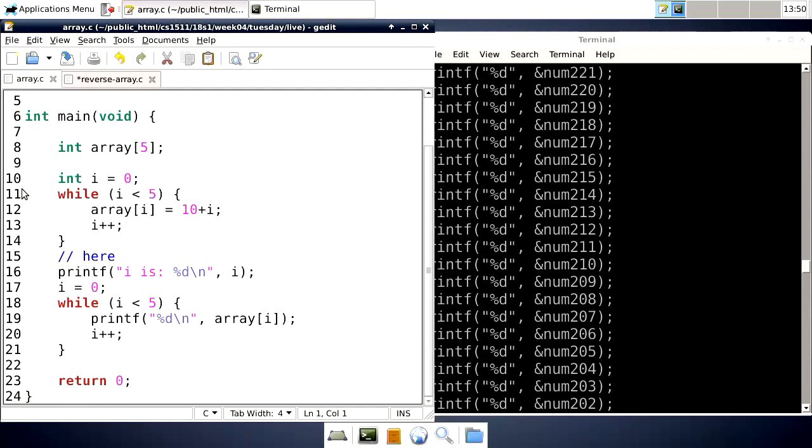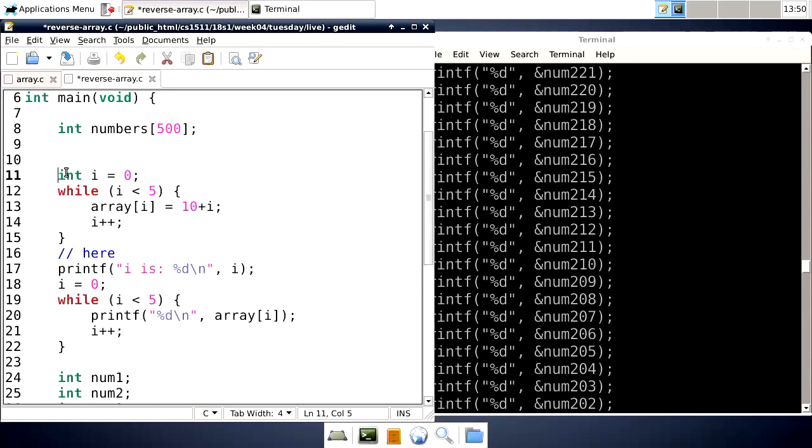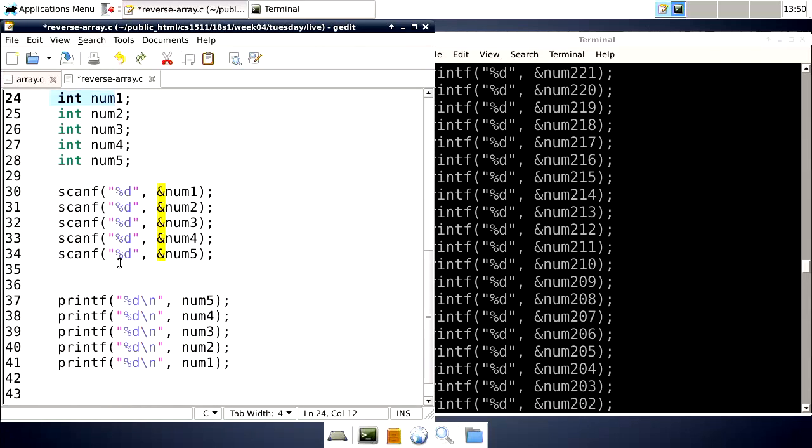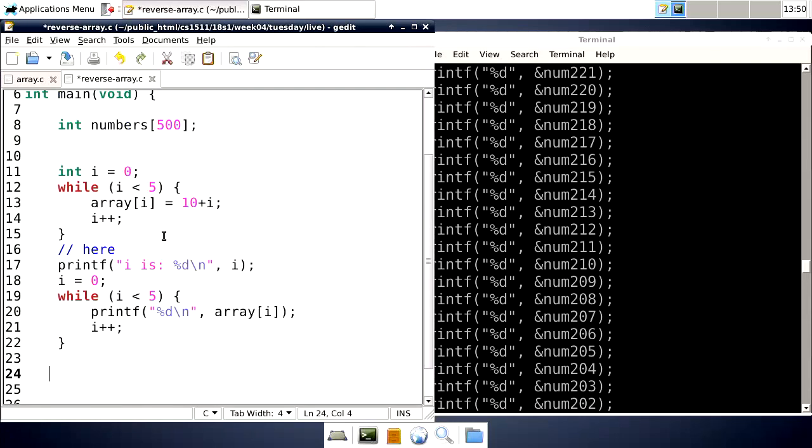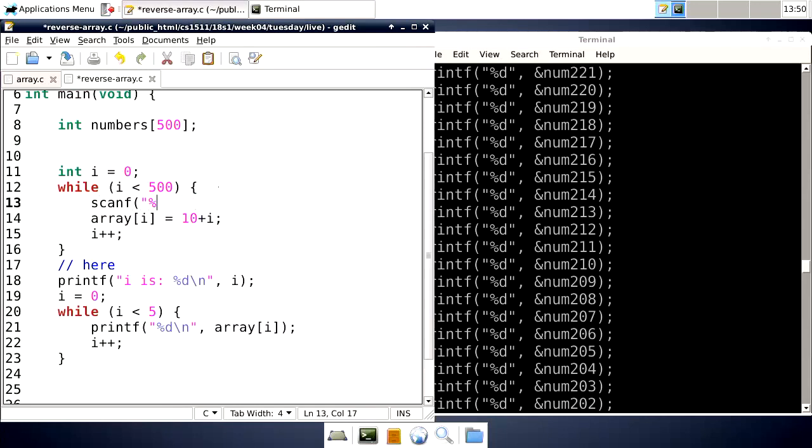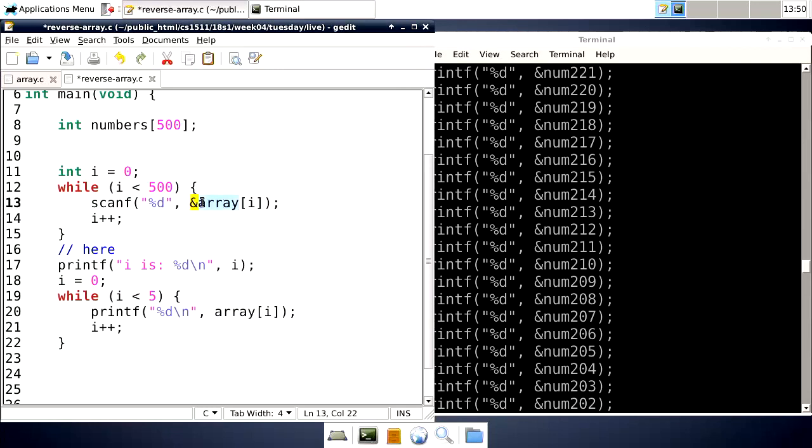Why didn't I copy my code from before? Okay. So code from before, we said while i is less than 5, array i is 10 plus i. Well, we want to say while i is less than 500, array i is scanf. Oh, my array is not called array. Thank you. It's called numbers. And then to print it out, numbers.